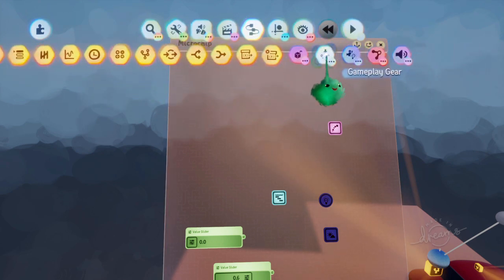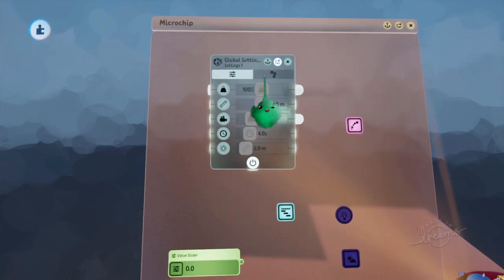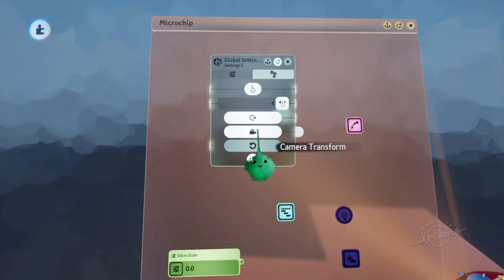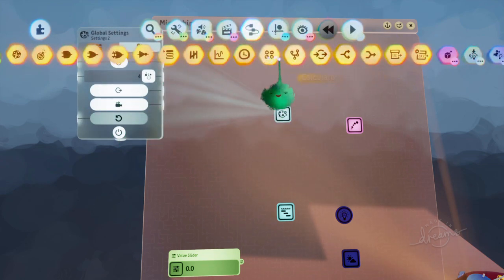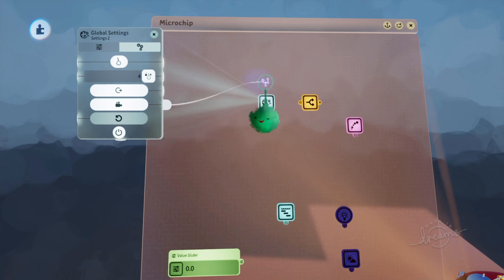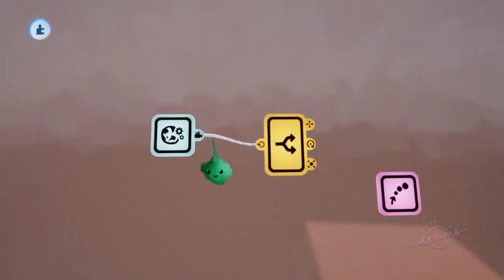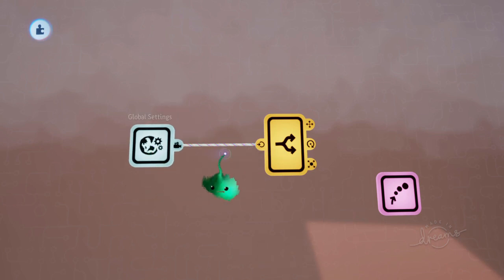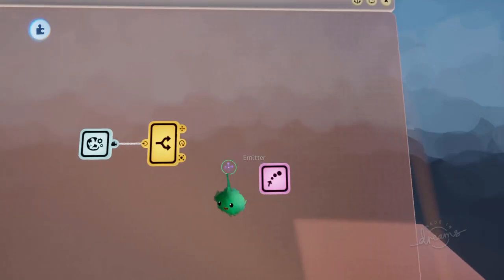So if we go to gameplay gear and use global settings, in here there's an output for the camera transform. So if we split that, I can explain what that is. It's a splitter gadget. Transform is actually a fat wire, so if you plug it in there, you can actually see there's lots of different values braided into the same cable. So then a splitter kind of splits those out and you can see them all individually.